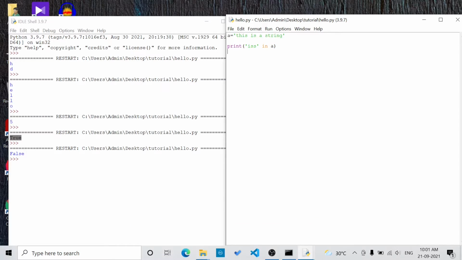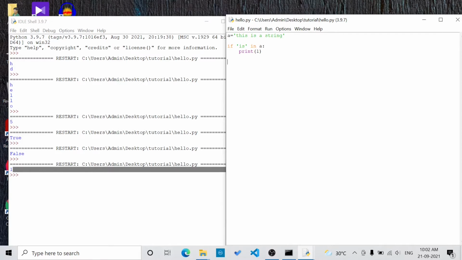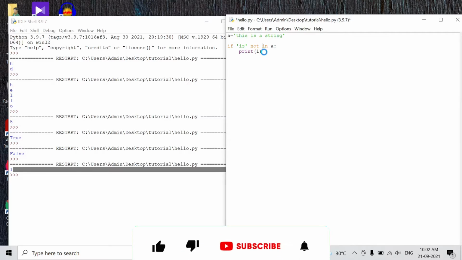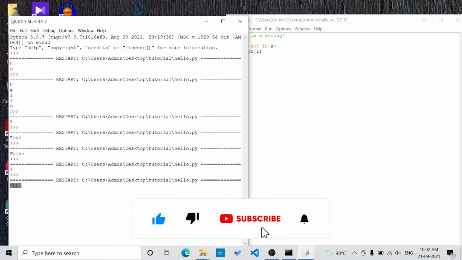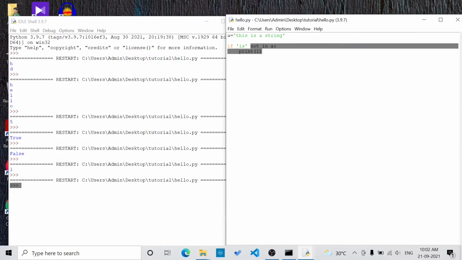If I write "iss" in a and I will run this code, you can see False because "iss" isn't present in the string. We can use this in if statement also, like if "is" in a, print 1. As you can see, it is printed. We can also use not in, like if "is" not in a, print 1. If you execute it, it won't print anything because "is" is in a, and we are asking if it is not in a, then only print 1.